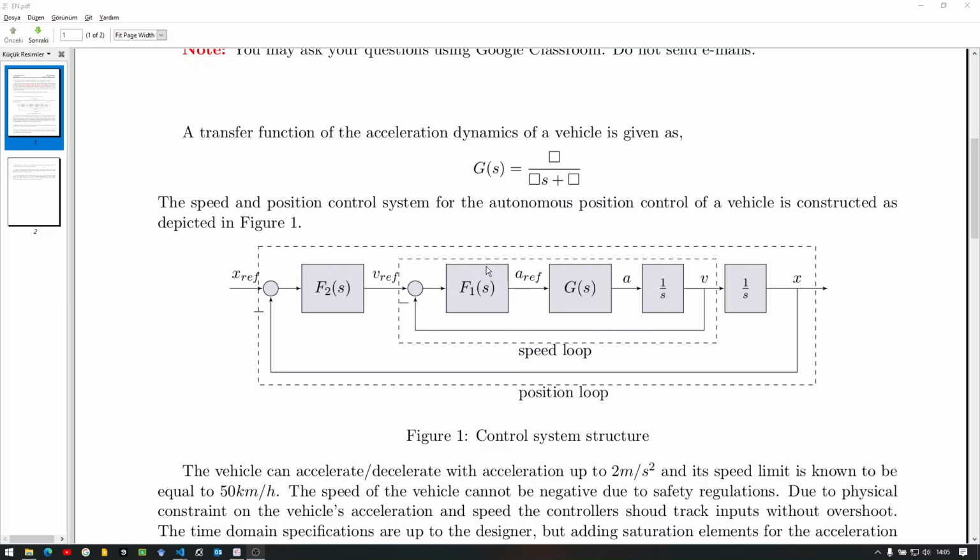Then we construct this speed loop and position loop, this structure here. Since we know the dynamics between the acceleration reference and the acceleration, if we add an integrator to our model, then we have the relation between the acceleration reference and the speed of the vehicle. Now, since we want to control the speed of the vehicle, we can construct this speed loop here, where we have a controller and a unit feedback in this case. At this point, if we apply a speed reference, the speed dynamics can be observed, and we can see if and how we are able to control the speed of the vehicle.